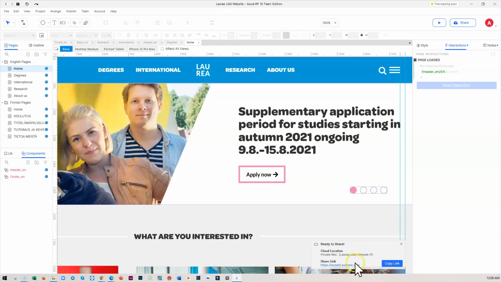So that's how to place a password. Let me close this one. That's how to place a password on your cloud link or on your publish link, and then you can share the password together with the link so that other people can access it.